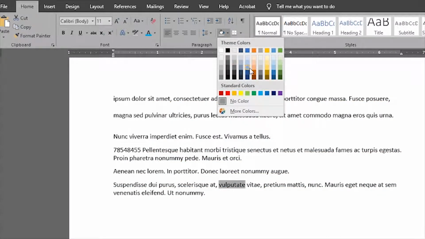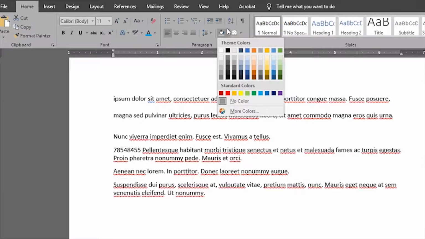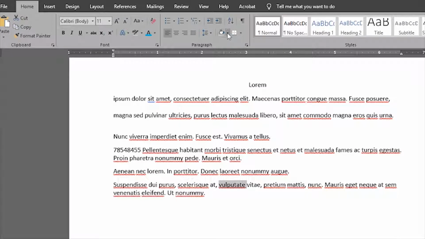And go here, and when you select something like that, then you can see what color is going to be behind it. And again, this is going to be like the highlighter. It's not formatting the text, so you can't use the clear all formatting to get rid of that. You're going to have to go back into it and go to no color.